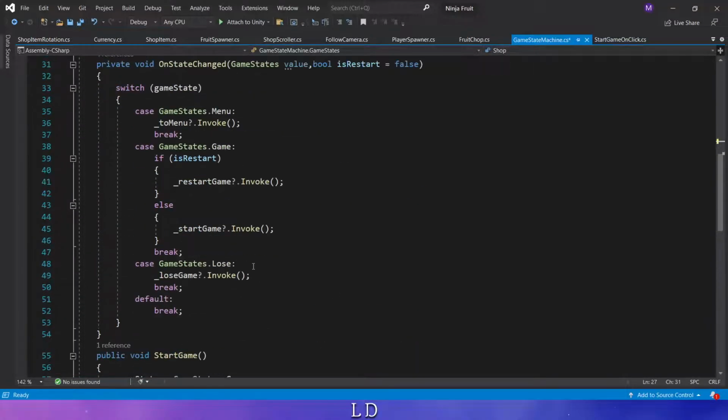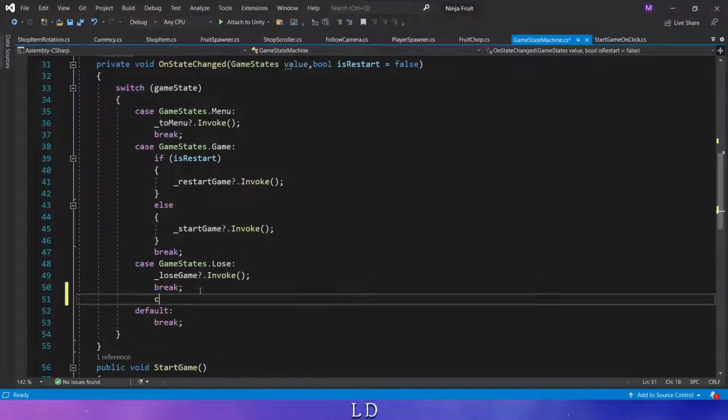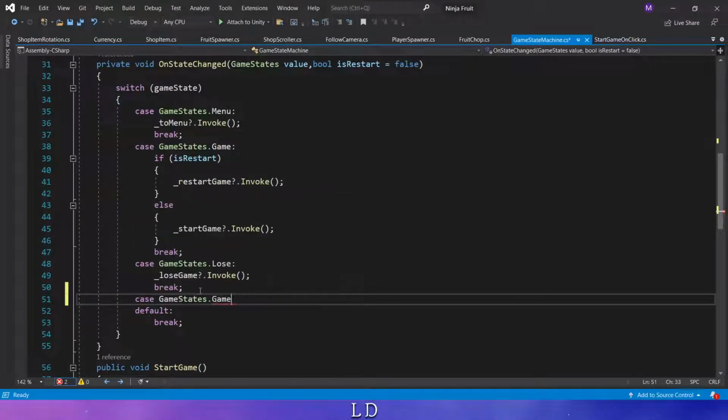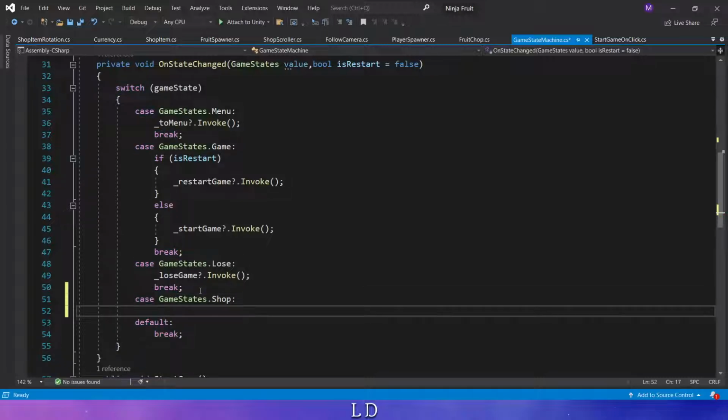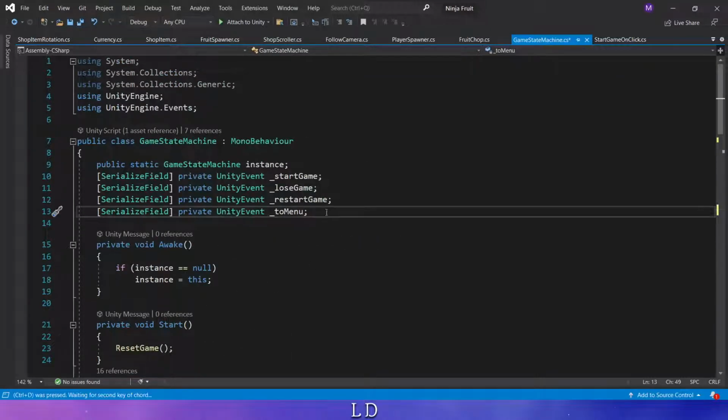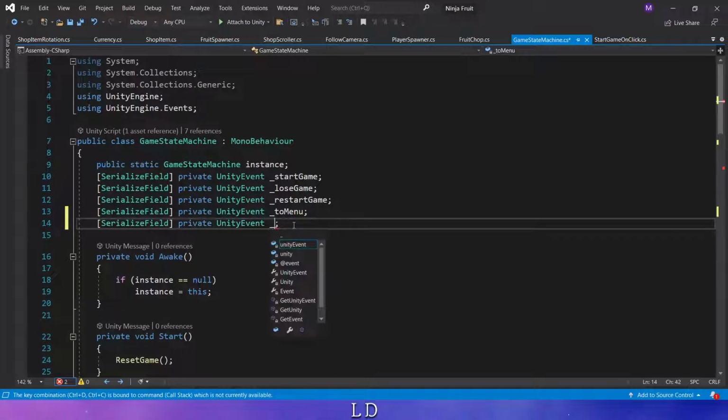With the shop state now we can add another thing here. Case game state dot shop, and we want to invoke another action called, I guess, to shop then.